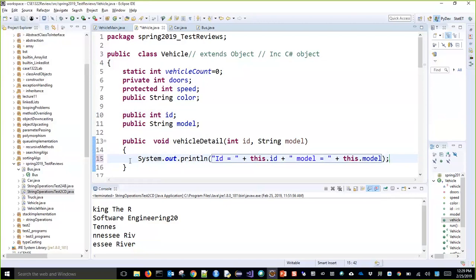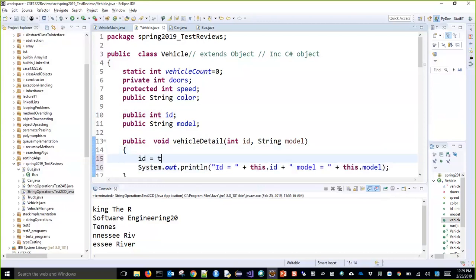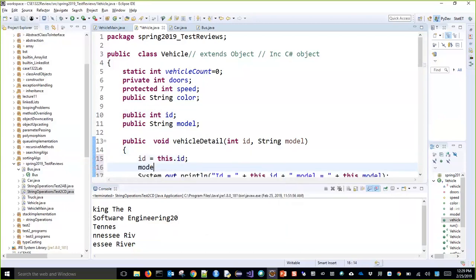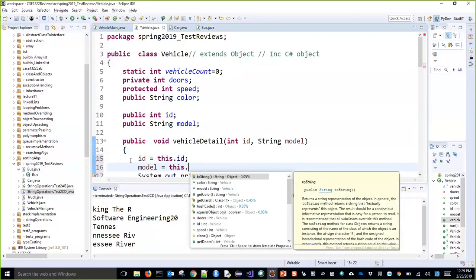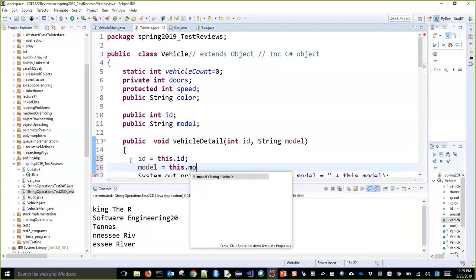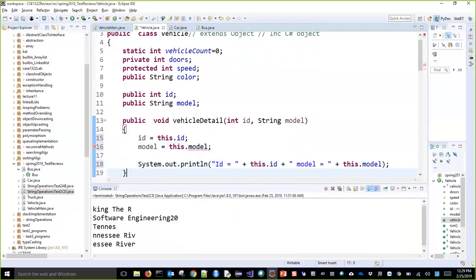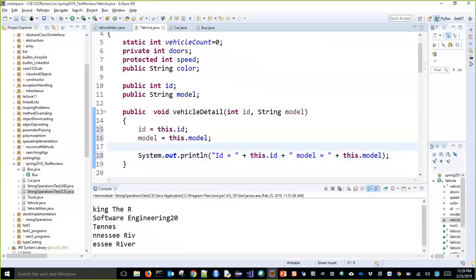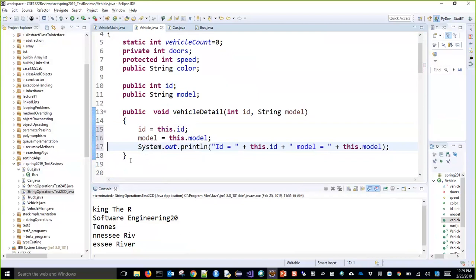So this is exactly at least one line we are expecting. If you can do something more, for instance, id equal to this.id, model equal to this.model, same thing. You can do this, or even better do this. I did not deduct any point for this one.